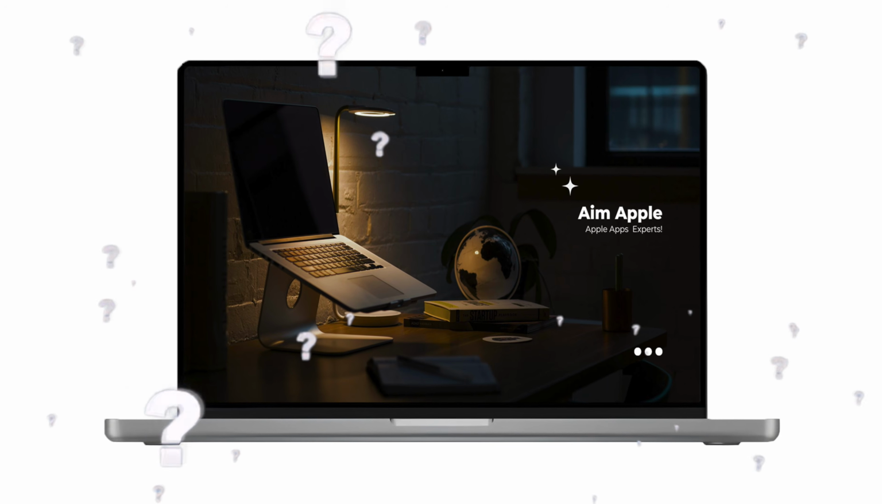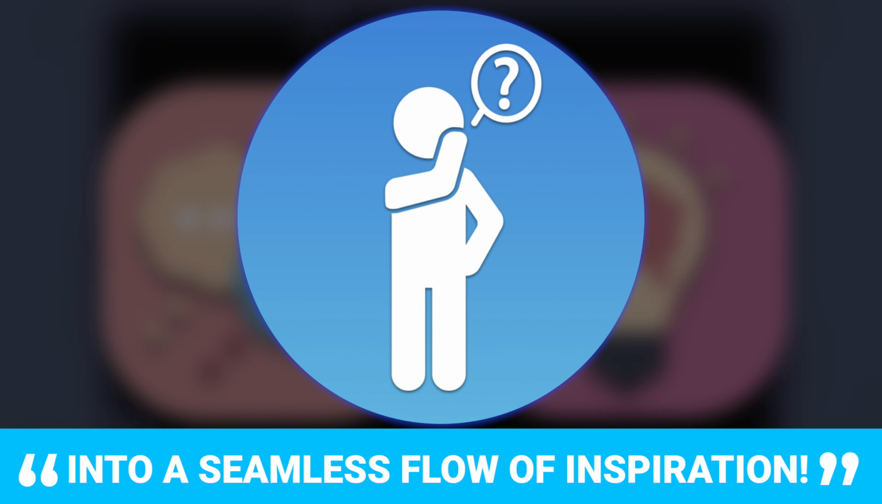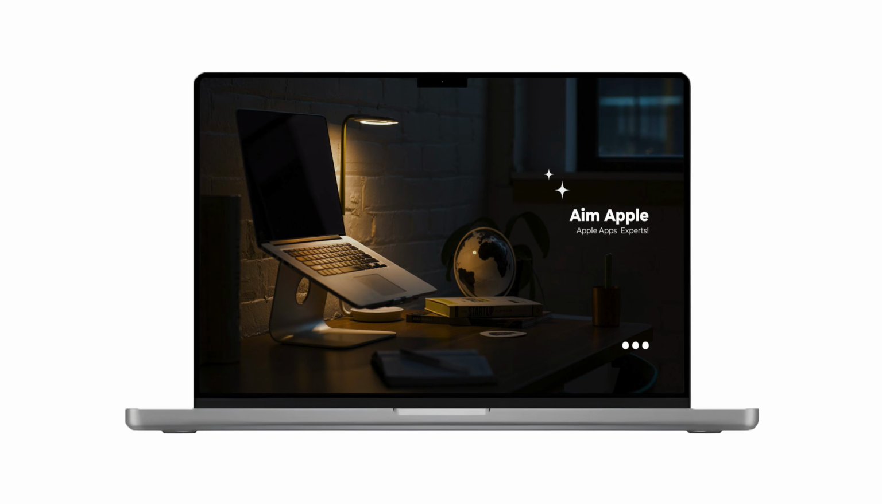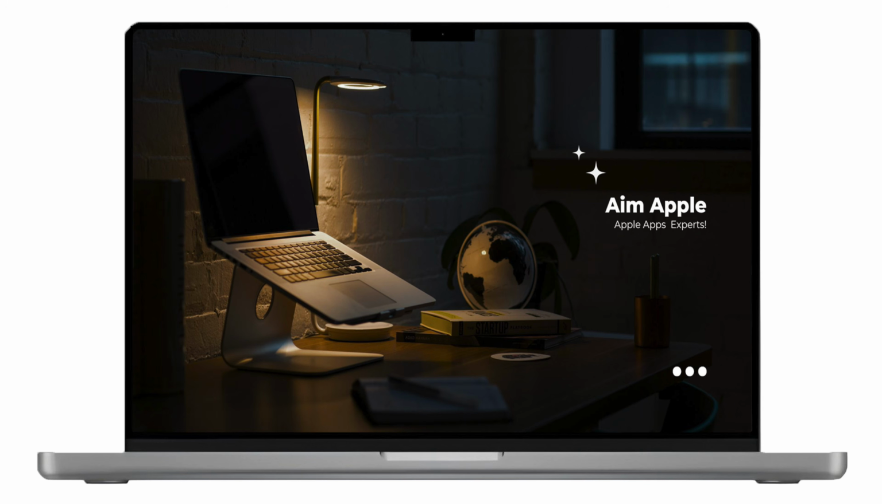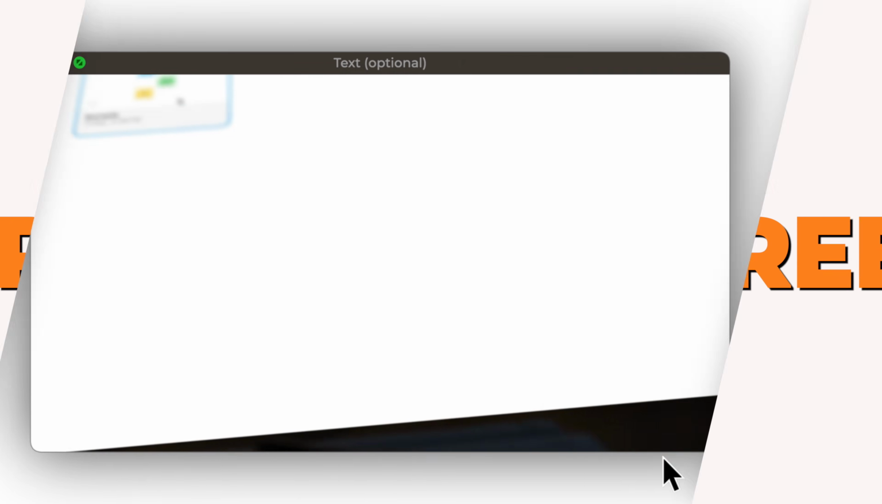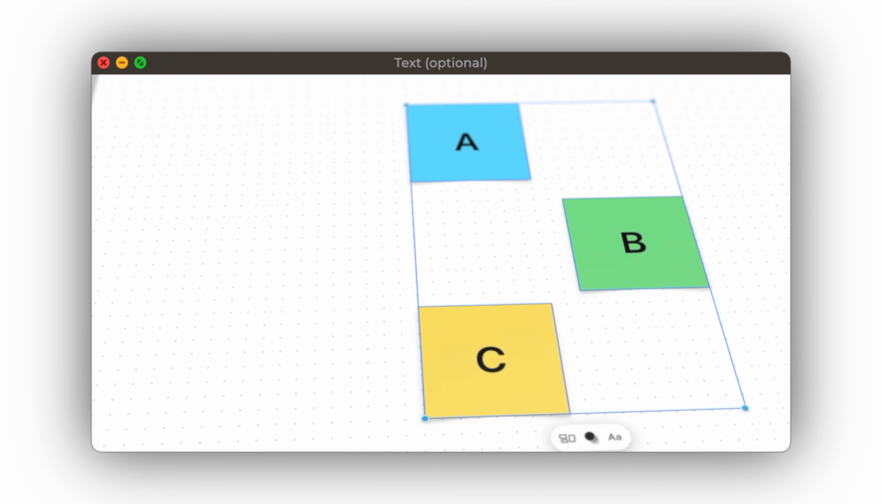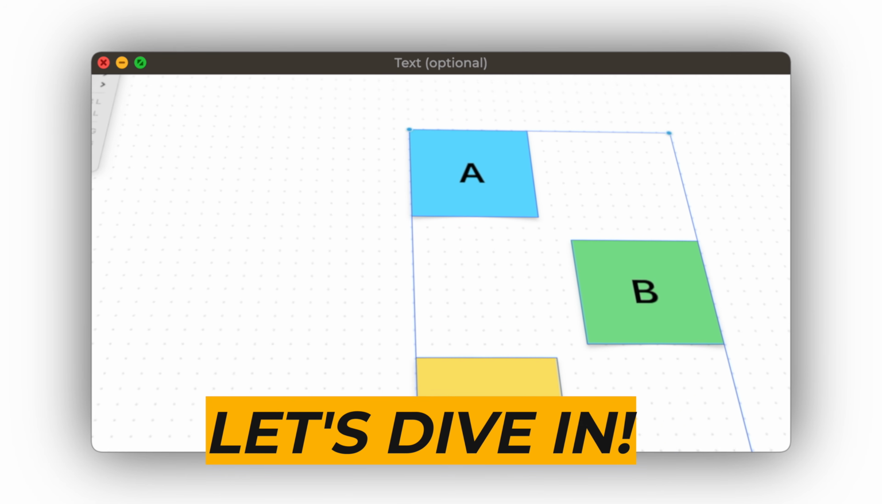Ever found yourself drowning in the sea of scattered thoughts and ideas? Wondering how to streamline your creative process into a seamless flow of inspiration? Well, fret no more. Introducing Apple's Freeform app for Mac, your ultimate solution to harnessing creativity like never before. But how exactly can you unlock its full potential? Let's dive in and explore the magic together.